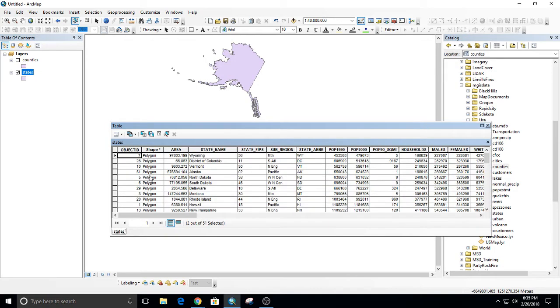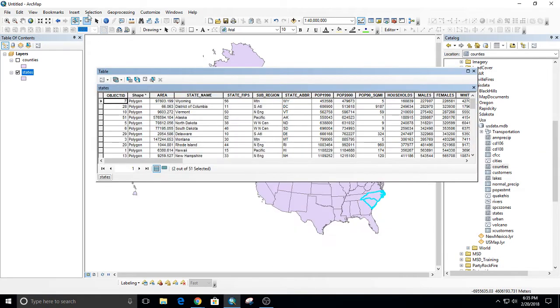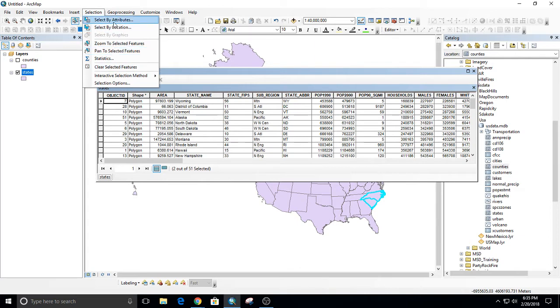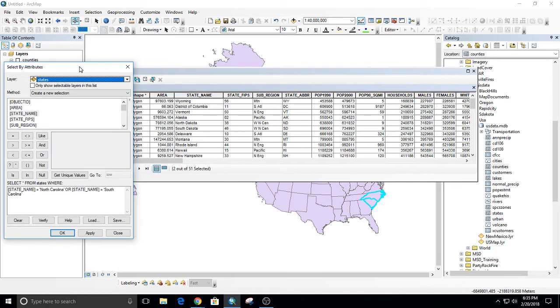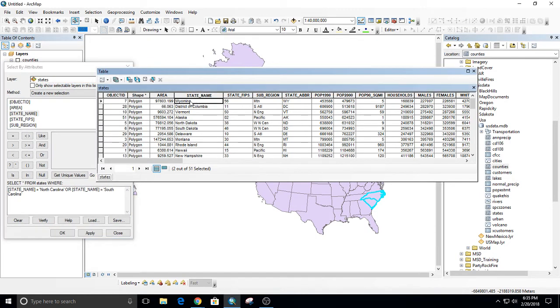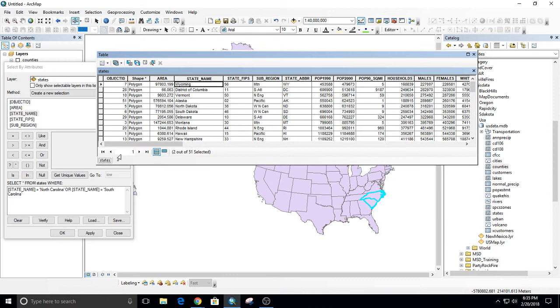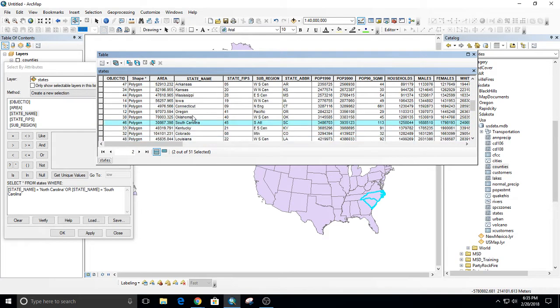This query statement is very explicit about what it does. It goes through this state name field and looks at one record at a time. It looks at that one individual cell and says, does that cell equal North Carolina or does that cell equal South Carolina? No, it doesn't. Does this cell equal North Carolina or South Carolina? No, it doesn't. This one does. This one does.